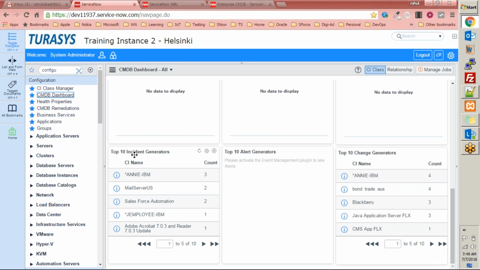Then you have reports like top 10 incident generators. This is a kind of report that is created within ServiceNow, and it reads what are the configuration items on which the maximum number of incidents are created. Remember, when we were creating different incidents during our courses and discussions, we used to choose this IBM server, and that's why it has qualified in this report, and it is showing that the number of incidents generated on this server is 3.